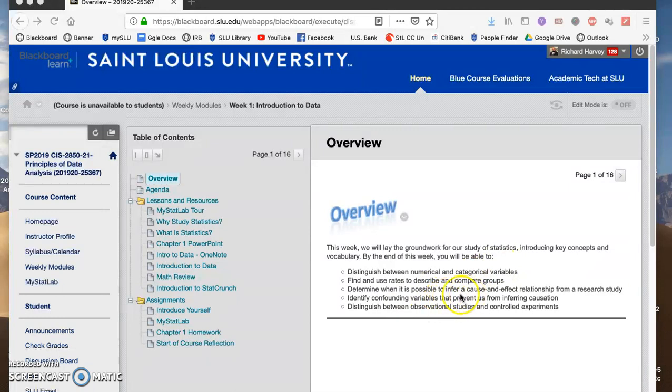You'll learn something about confounding variables that sometimes can prevent us from inferring causation. So even when we have the right design, sometimes there are these things called confounding variables that keep us from being able to infer causation. So make sure that you know what those are. And then be able to distinguish between two kinds of studies, observational studies and controlled experiments. So that's really what chapter 1 is.